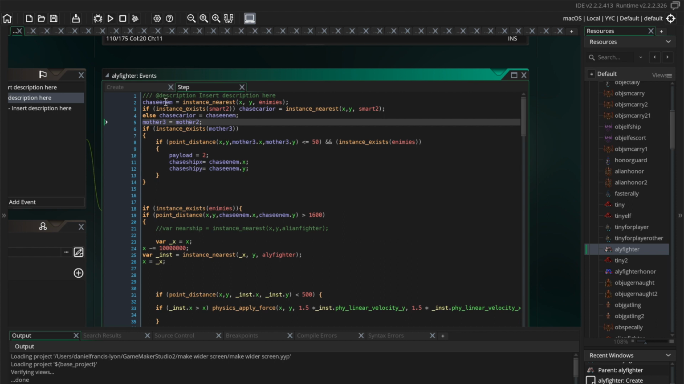Then chase enemy x won't exist, and the game will crash. So I just added if instance exists enemies, then I'll run this line of code, which is chase ship x equals chase enemy x, chase ship y equals chase enemy y.